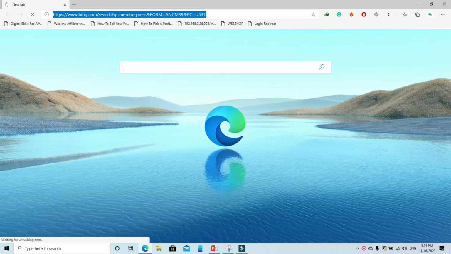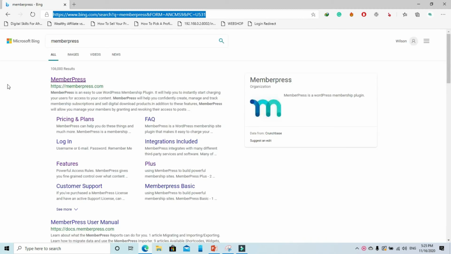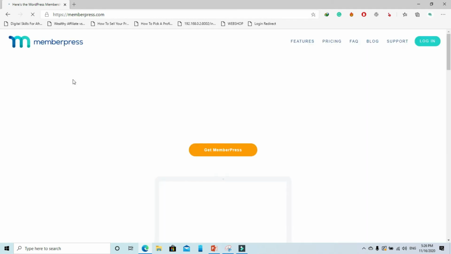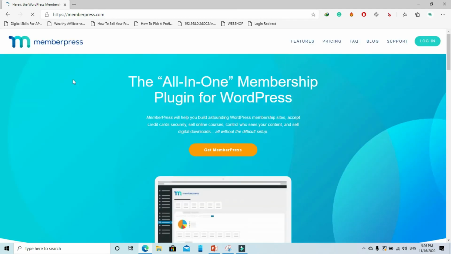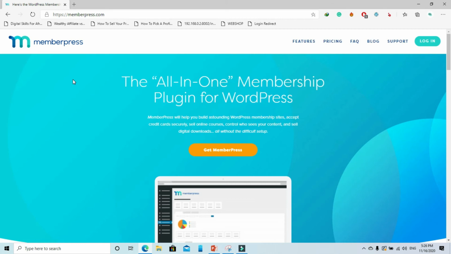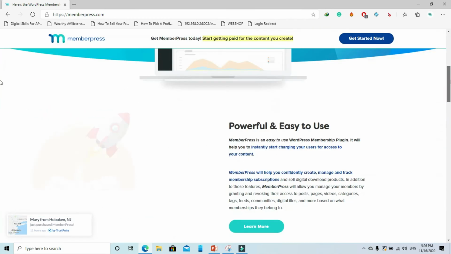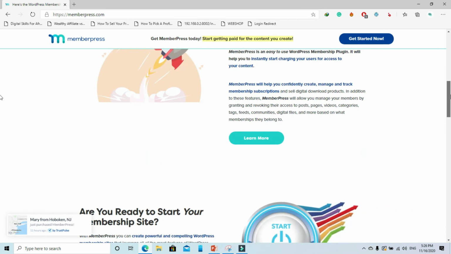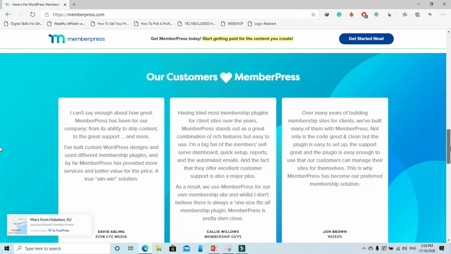memberpress.com. Okay, I'll just be opening MemberPress. Then here is memberpress.com. Once I am on this, it's the actual MemberPress website where you can get the MemberPress plugin to create your online course. Okay, I will just take you through the website in a little while.